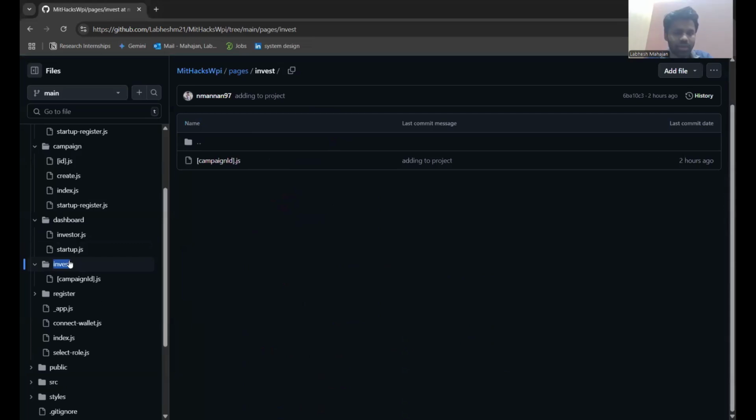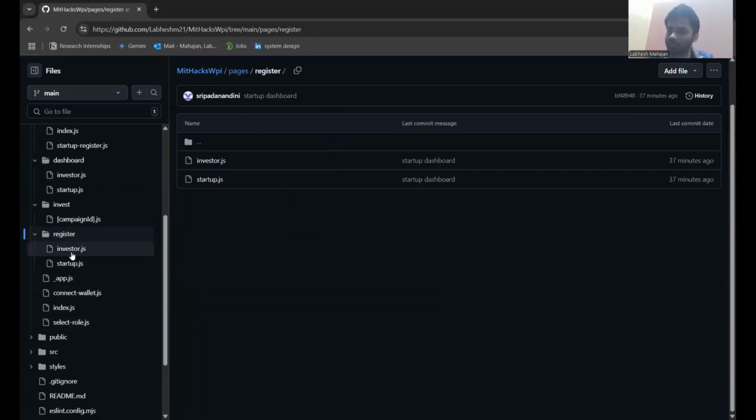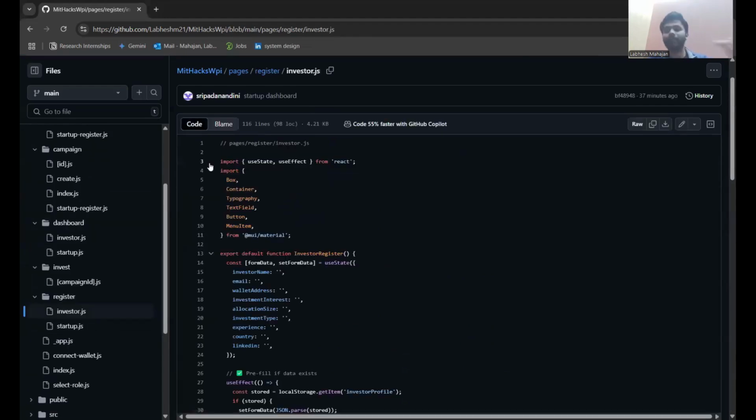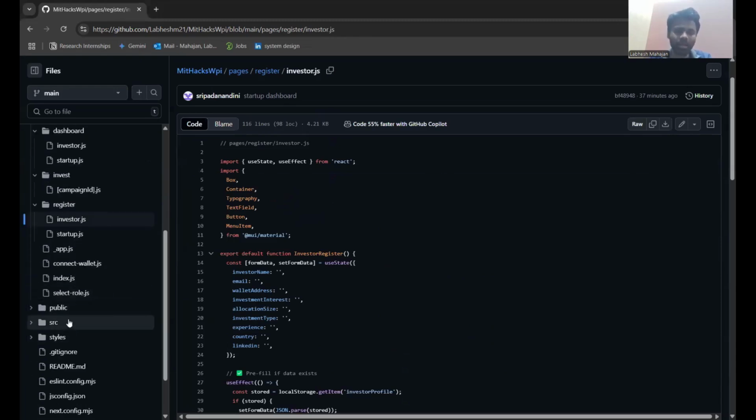In the invest folder, there is campaign ID which tracks the ID of the particular campaign in it. Then in the registration page, again, we have set the investor.js and startup.js, whose purpose is to make sure that the investor is registering on the website as well as the startup. And the rest are the required folders, like the SRC folder and styles folder.